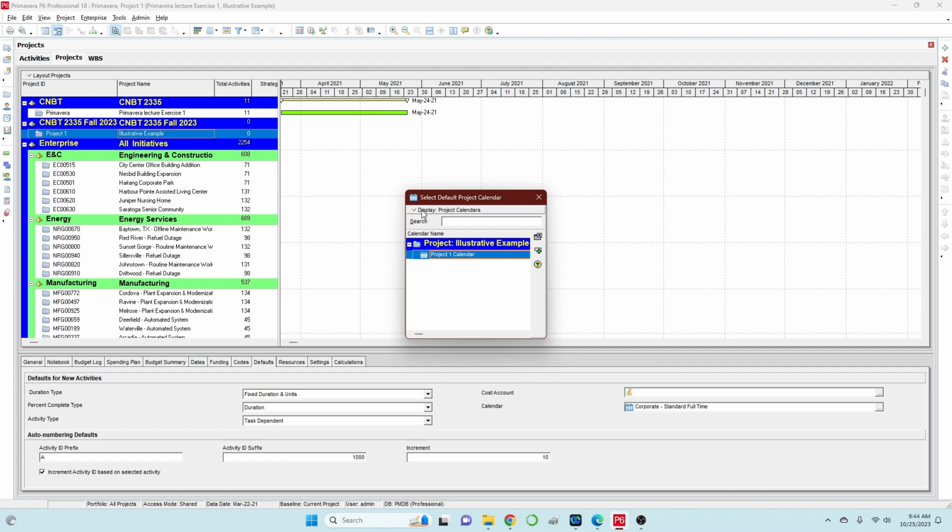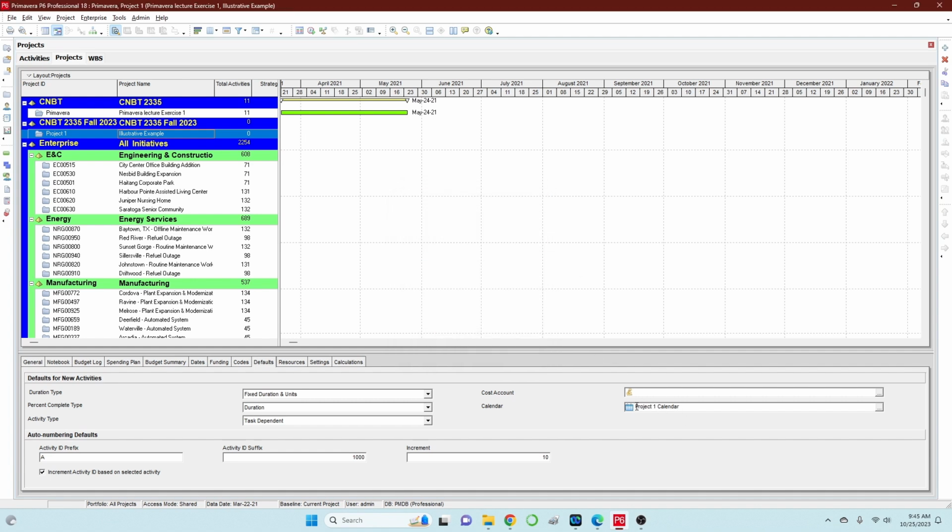If you don't see it, you may need to click this display, and if it's showing global, make sure that you select the project calendars, because that's where we created the calendars under a specific project. Then click the plus sign, and you will notice that you now have the project one calendar.